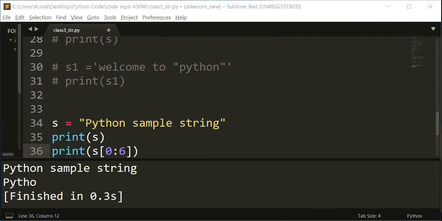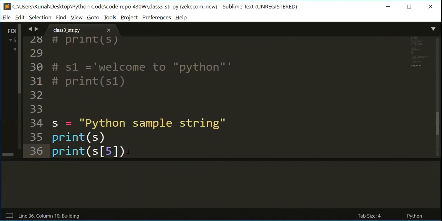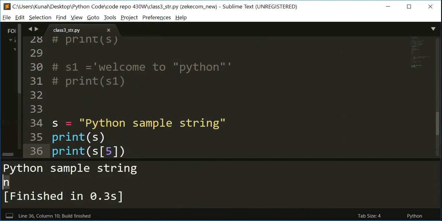So when we give directly s of 5, this will work as your indexing and you will get only one character. Hold on to what you're asking, we'll come to that also. First variation we are discussing is specifying the start and the end. It will start from 0 and go till 6.